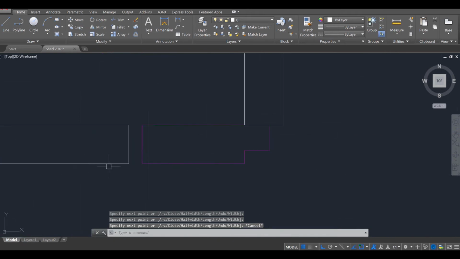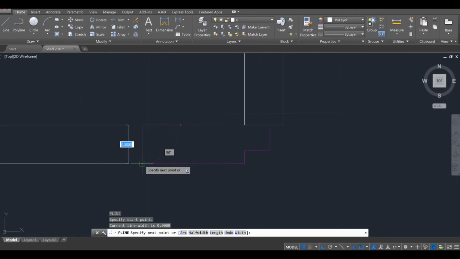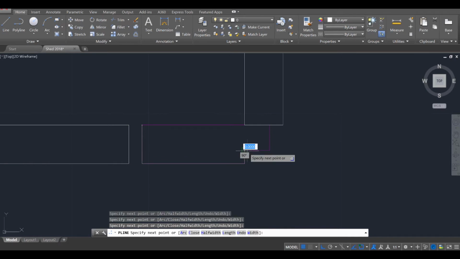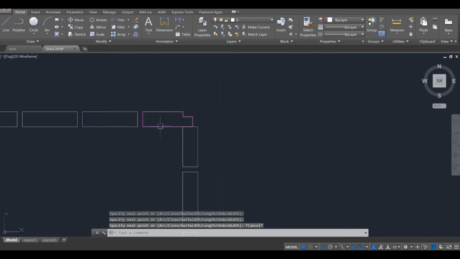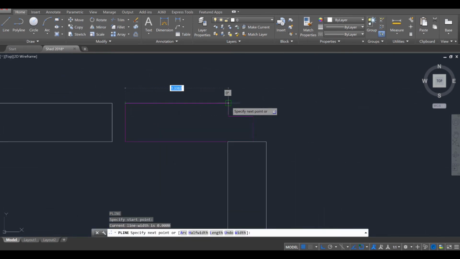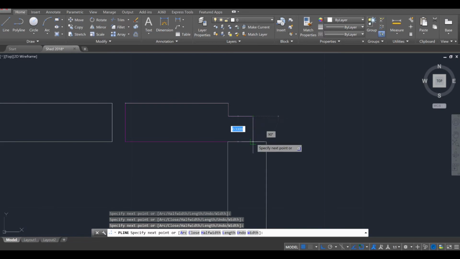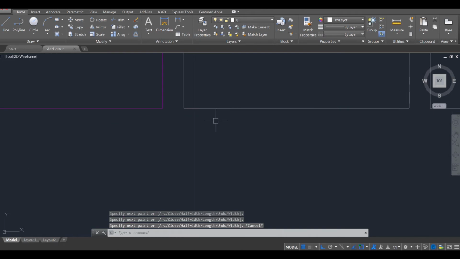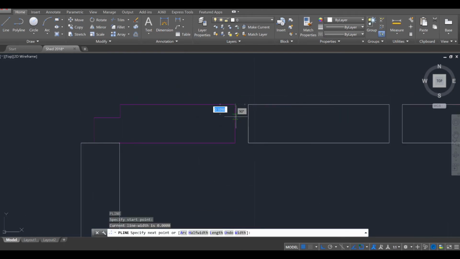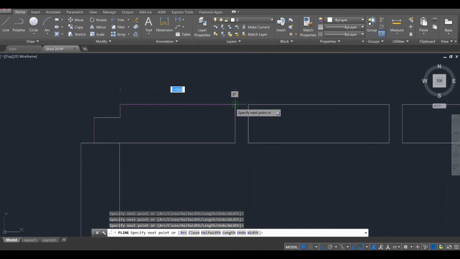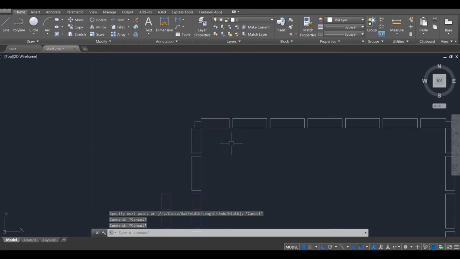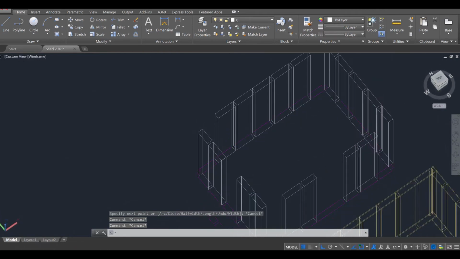So escape, enter to reactivate it here. So if I go over it like so, it should just form the exact same shape. And it should extrude this time. Okay. So I'm going to press escape twice now. I should have four polylines.